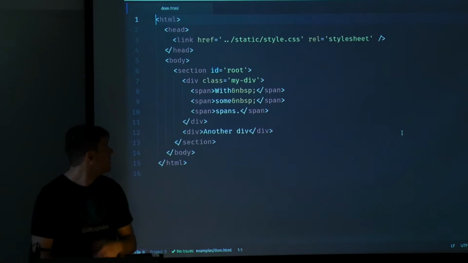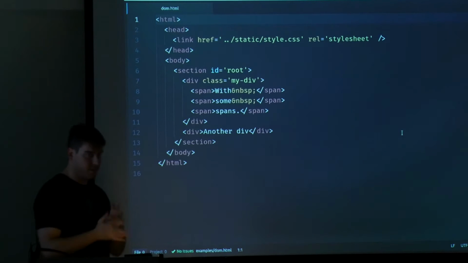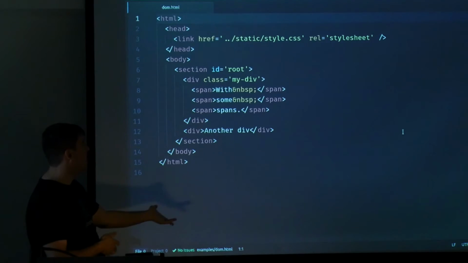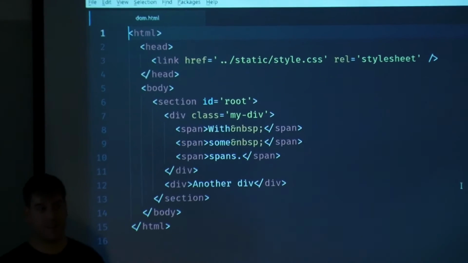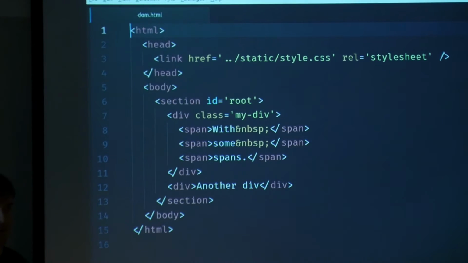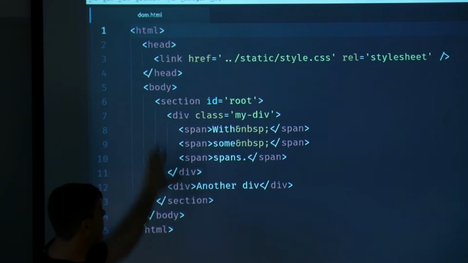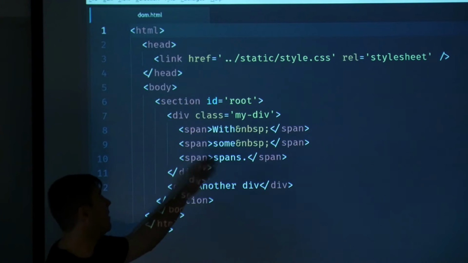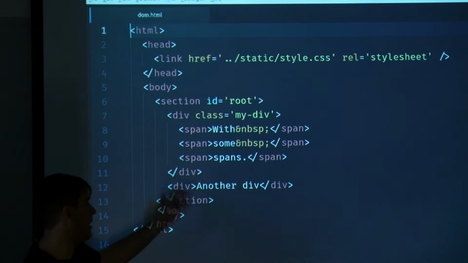I have this example DOM, okay? This isn't going to be totally one-to-one, but it's going to be close. I just have an HTML document, and it's pretty standard. It's got a head with a link to a style sheet. I wouldn't have included it, but when I show you this, it won't blind you because I've styled it. Let's look at the real chunk here, which is the body section. This has an ID of root, and this div has a class, my div, and we have some spans in here, and another div.